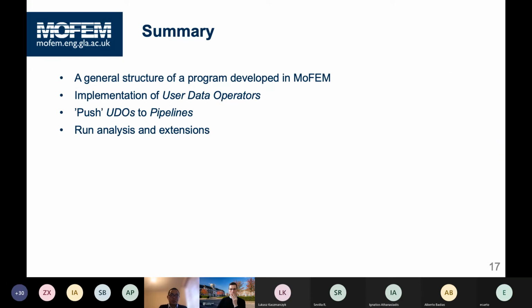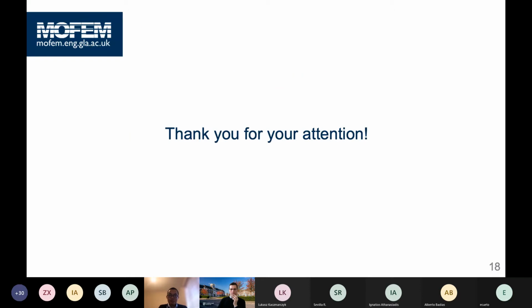That leads me to the summary of my part of the presentation. I have shown you the general structure of the program developed in MoFEM, implementation of user data operators to calculate the left-hand side matrix and the right-hand side vector, then how to push them to the pipelines, and then running the analysis and some possible extensions of the code. I hope that you will find MoFEM interesting and consider joining the MoFEM community. Thank you for your attention.